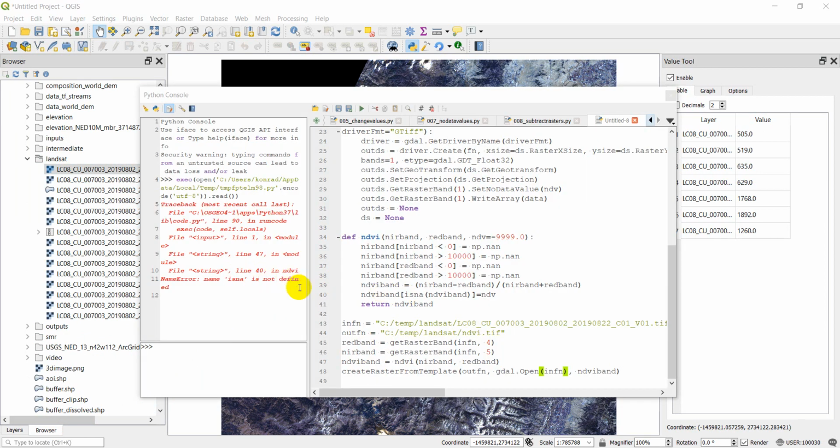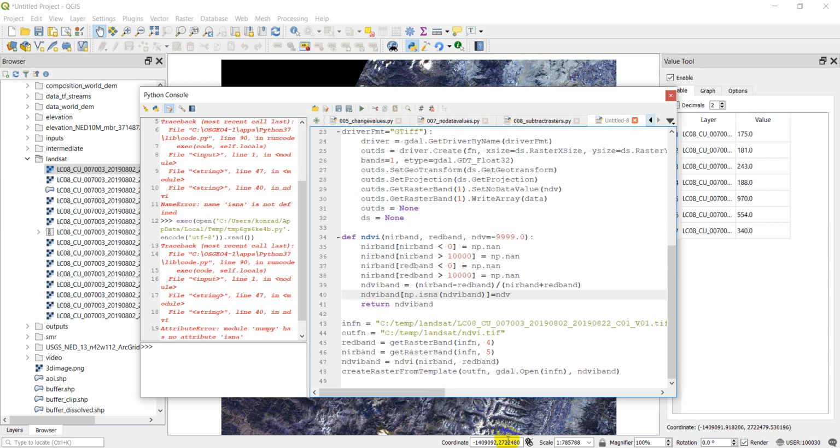Let me just see what I can find out here. Okay, and so we have an error here. I'm in line 40 with this isNA. So this should be np.isNA. We need to call numpy there. Let's see if that gives us a better answer. I'm going to run that. And I'm going to stop this. Hope we have another error.